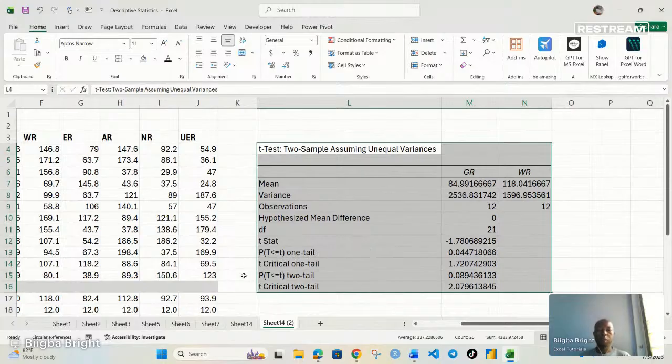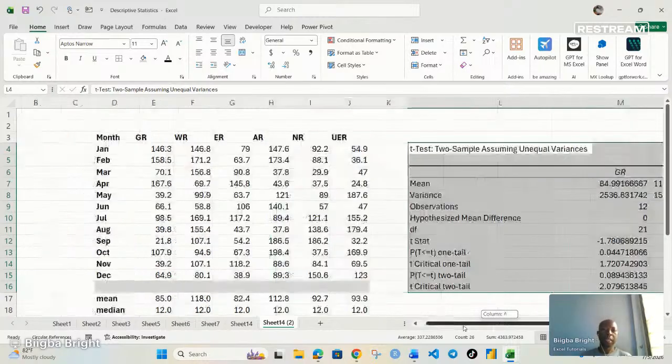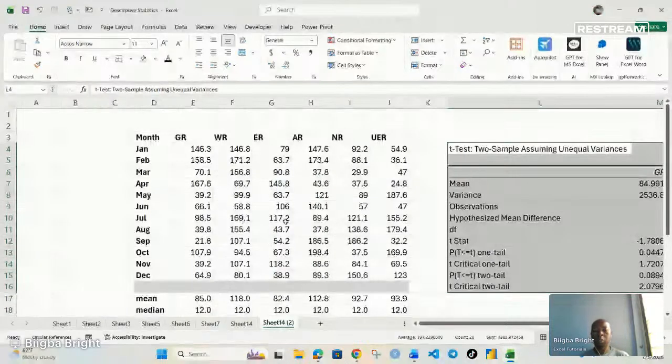But if we wanted to know the differences in the average rainfall pattern across all the regions, that is more than two samples, then we should be looking at ANOVA. And I'll be doing ANOVA in subsequent videos alongside other statistics.